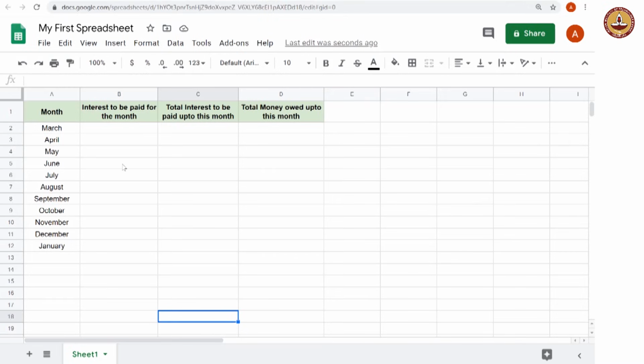calculations for us. So the initial entry we will have to do in the month of March, there is no interest, so total interest will be 0, and the principal amount, which is the 10,000 rupees, is what is owed up to that month. And as you can see, after the formatting, the rupee symbol gets added by itself.